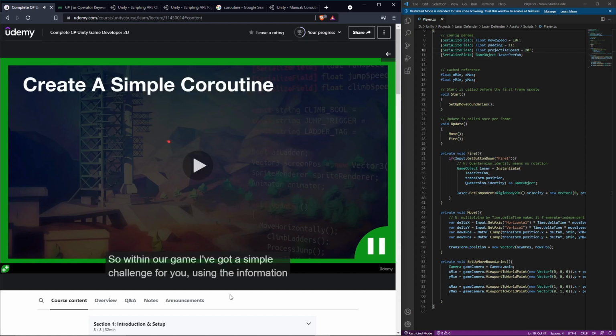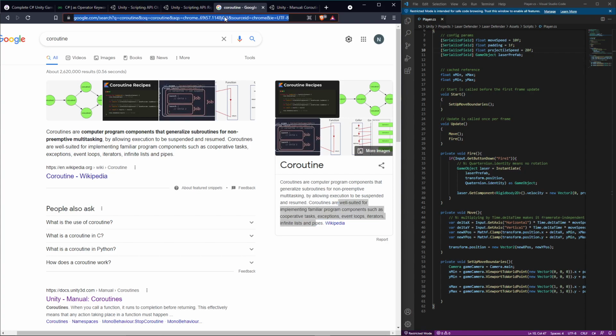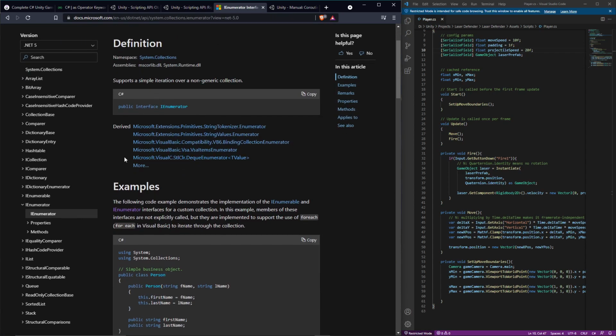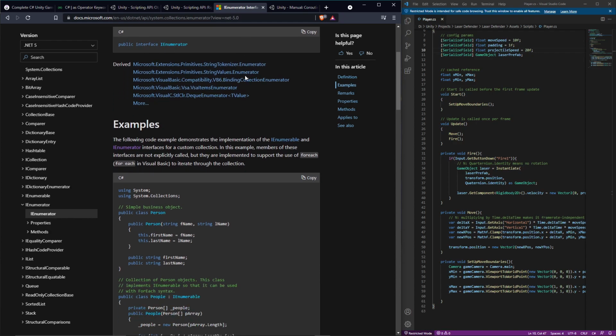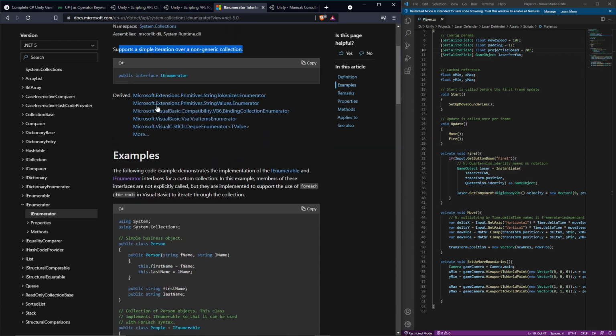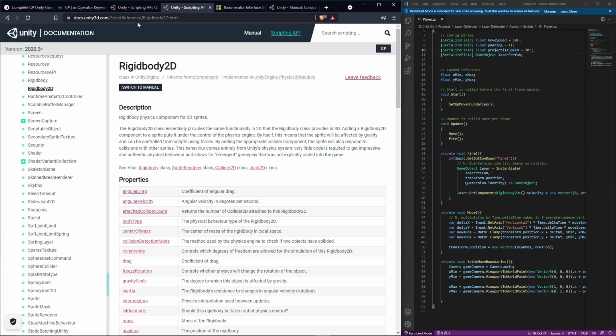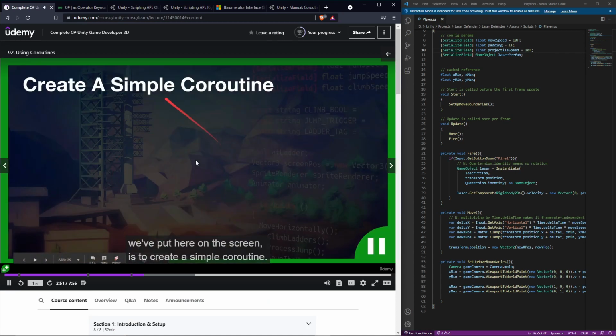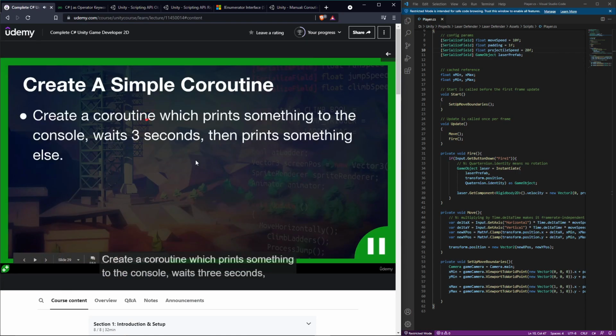So the method of our coroutine has to return an enumerator or IEnumerator type. And let's just quickly look at that too. IEnumerator. I think it's a C# thing. Yeah, it's only C#. So it says it supports a simple iteration over a non-generic collection. So yeah, this allows for iteration of whatever objects it's being returned to. Create a simple coroutine.